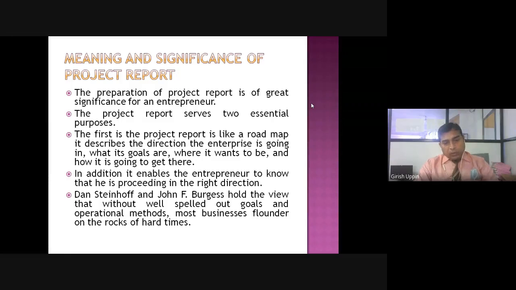So whatever highlights we have mentioned so far make the project report a very vital, very significant document for the entrepreneur. And the project report serves two essential purposes. Okay, it serves many purposes. The two essential purposes are: the first, a project report is like a roadmap.